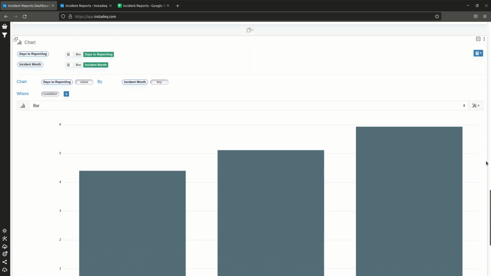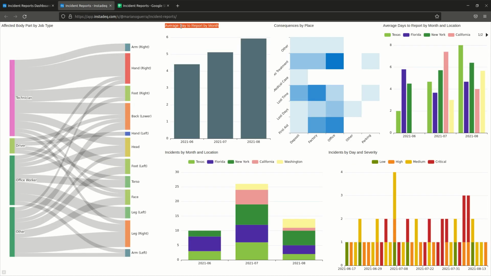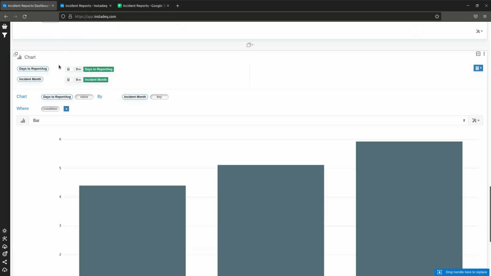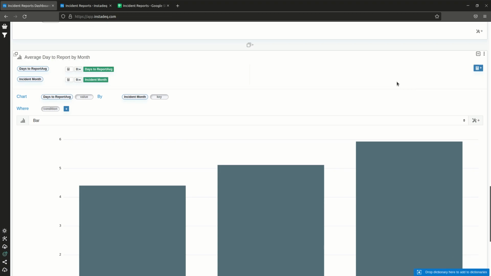So this was the first chart, and we can give it the title. I can copy it from here, average day to report by month, and hit enter to set the title.